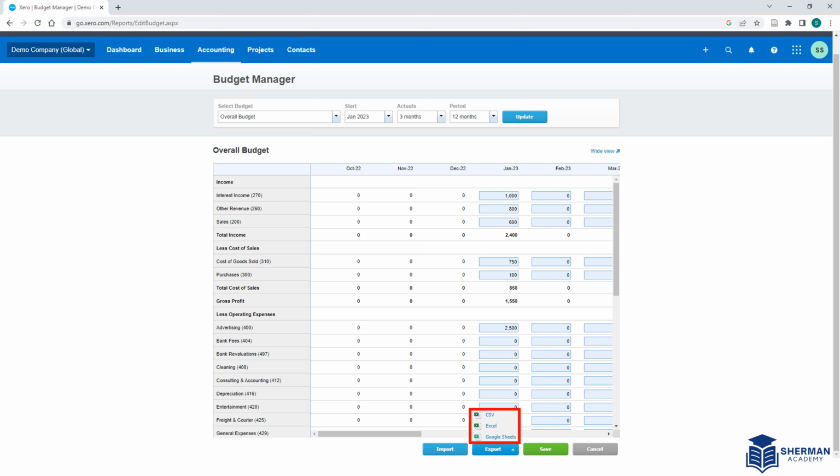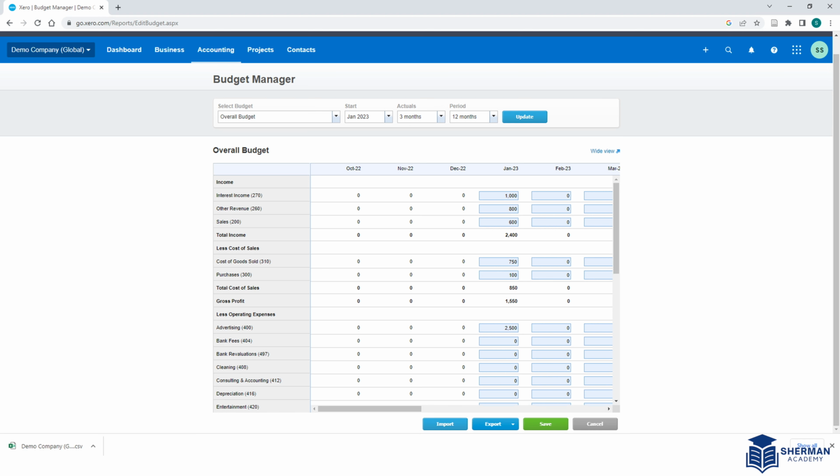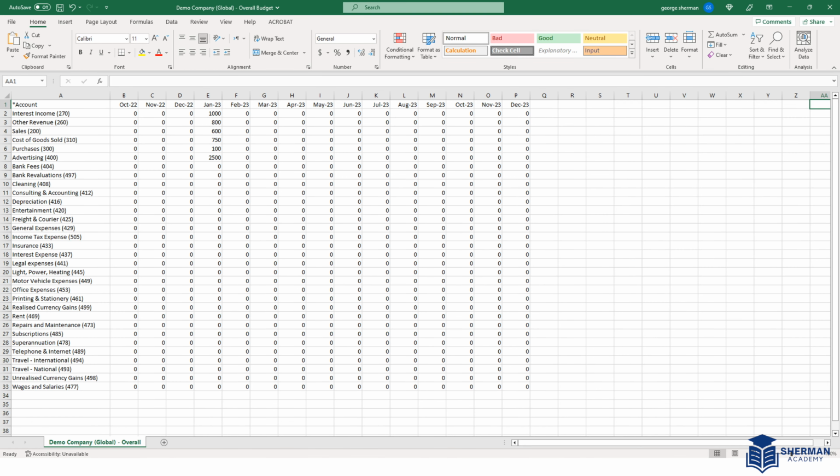If you select CSV or Excel, the file downloads directly to your computer. If you export to Google Sheets, you might be prompted to enter your Google account credentials. But for this demonstration, let's choose to export a CSV file. After we click on it, we will see a download on the bottom left corner of our screen. Let's click on it. And just like that, we will see our data from the budget we exported, and we can edit and upload it wherever it needs to go.